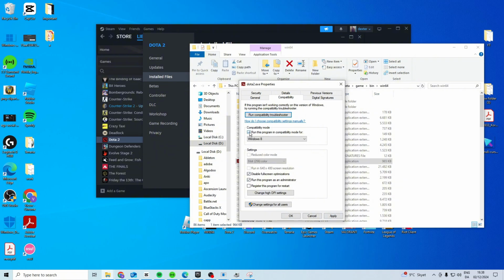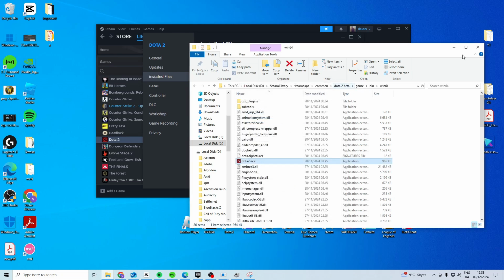If it still doesn't, try and activate this one and choose Windows 8. If that doesn't work, try the Windows 7 one, I mean. Now that should hopefully fix your issue.